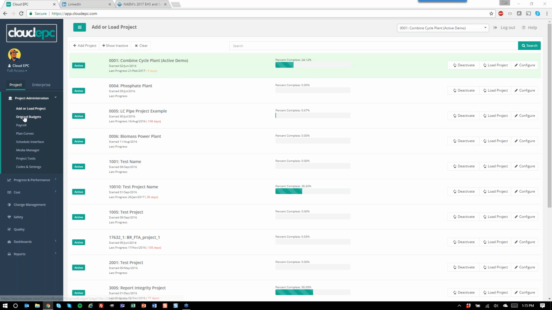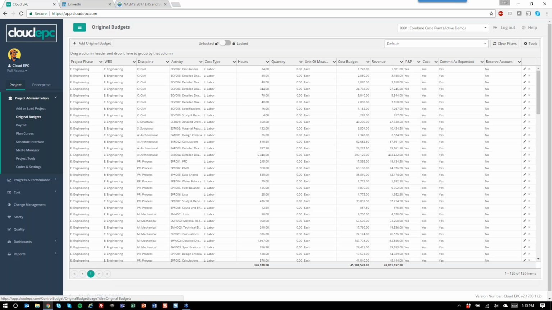So one thing I want to harp on today is a little bit about the true integration component to this system. If you see here, I'm clicking on this original budget tab. What this will do is pull up the original budget table for this particular demo project. Each project has its own budget table and is unique to the project, but there is some commonality between each project. We have a 5-tiered coding structure, which starts out with the project phase, which would be things like engineering, construction, procurement.